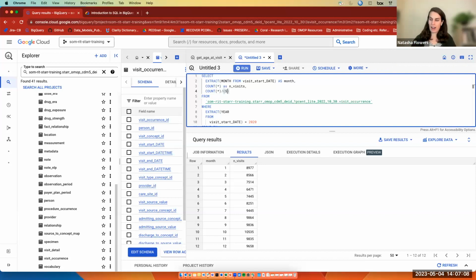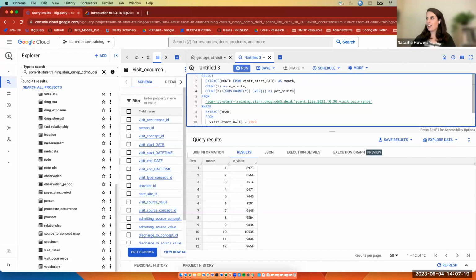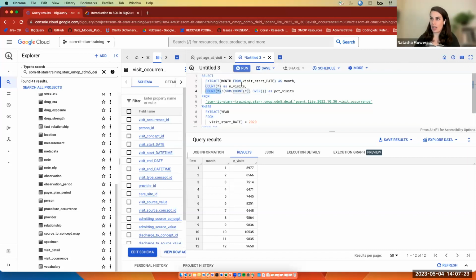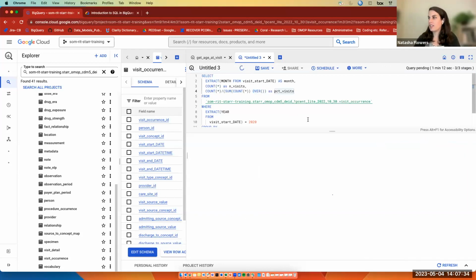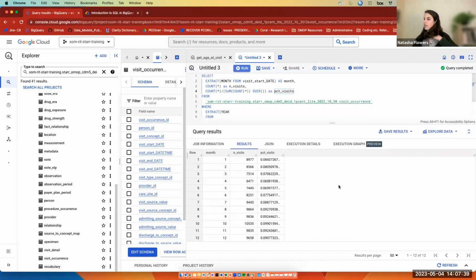So I have this really ugly looking partition thing. The count star is just the same as the number of visits. And then for the denominator, I sum over all of those different things in the entire data set. This will give me my percentage or proportion, in this case, across the different months.